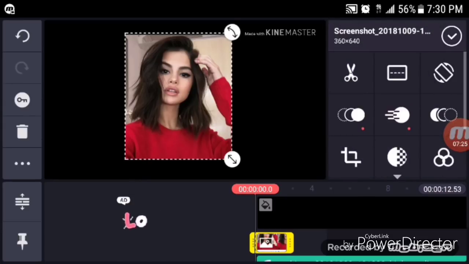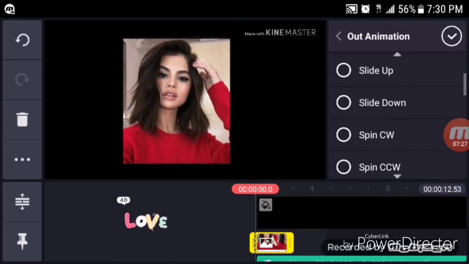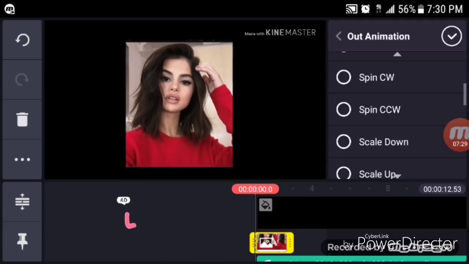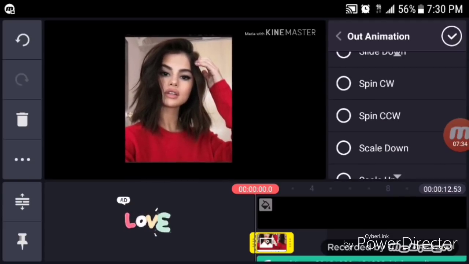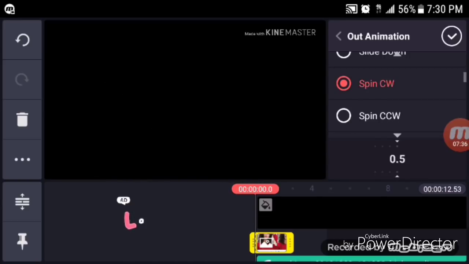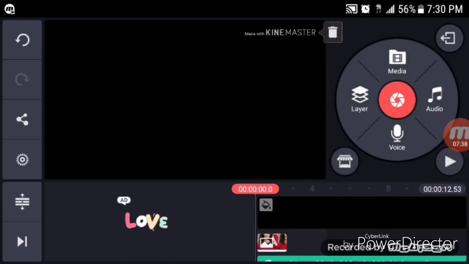And once you have that, you're gonna go ahead and press the out animation. So this is the animation you want it to go, and this is how you do your transitions. So let's say I want it to end on a spin. I'm just gonna press spin, and it should look like this at the start.